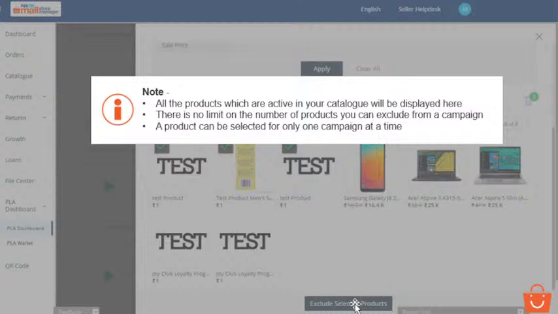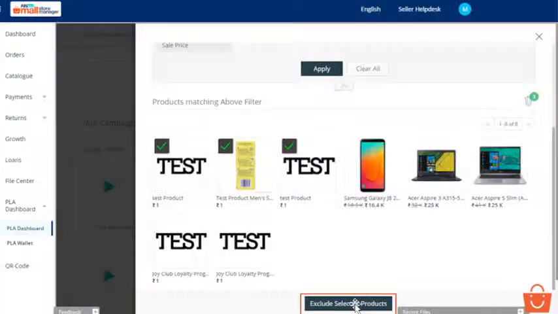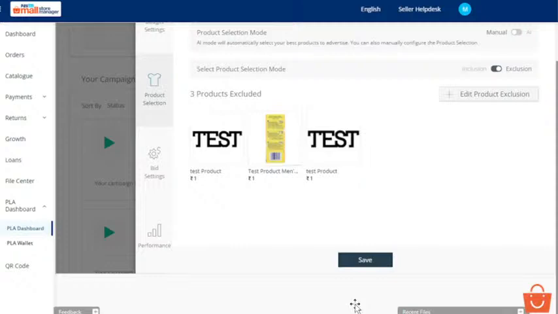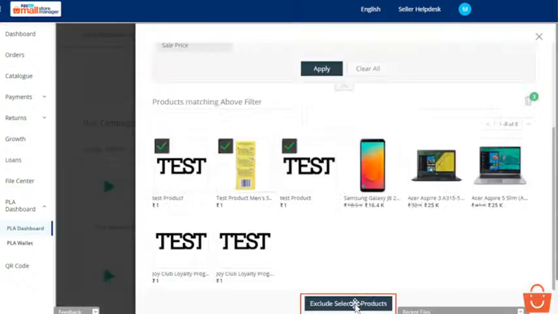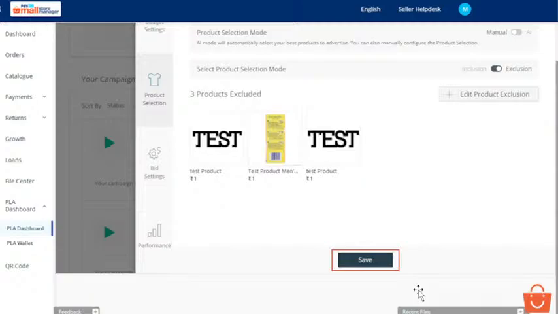Again, the same thing which I told you earlier. Only the products which are active can be added to the campaign. There is no limit on the number of products. You can add as many products as you want. Only one product can be selected for one campaign. Now once you select the products to exclude from a campaign, click on Exclude Selected Products as highlighted on the screen. Now click on Save.